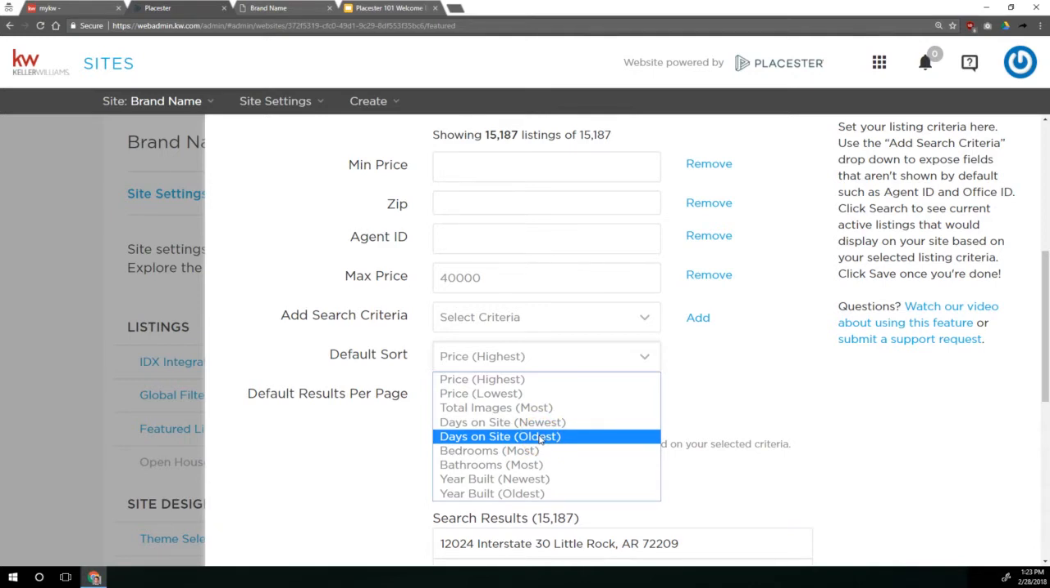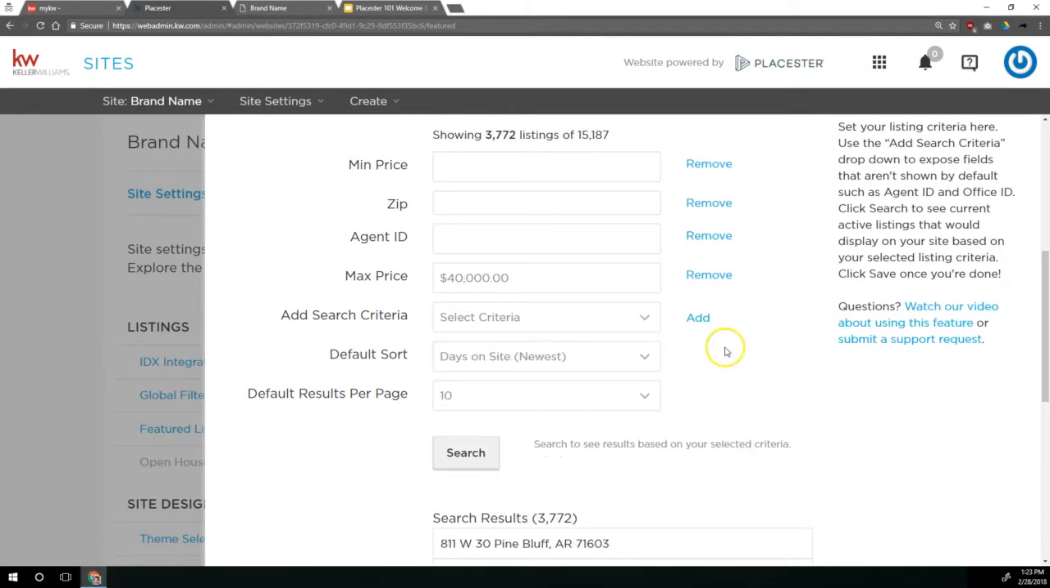I don't know if you would want to work with those. I don't know what the situation would be there. Most beds or most baths, or year built newest or year built oldest. So say you wanted to work maybe in a historic neighborhood and work with those homes, you may want to sort it by year built oldest first. So I'm going to do days on site newest because that's what we typically do when we're setting up sites for agents.